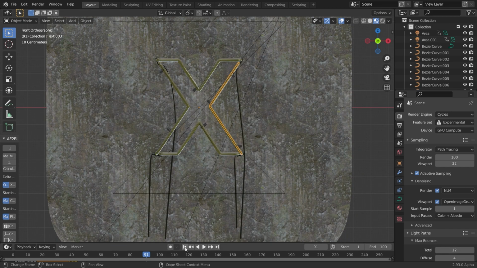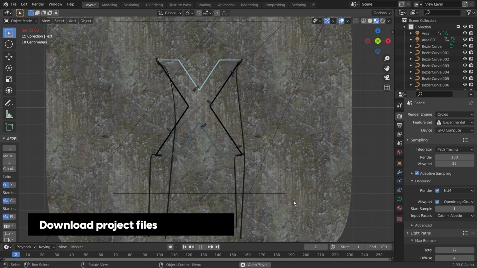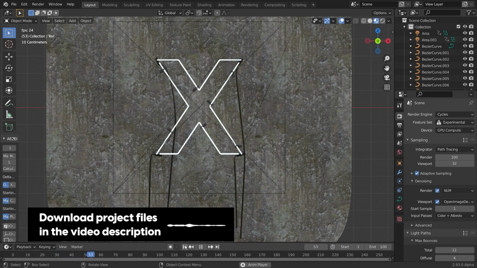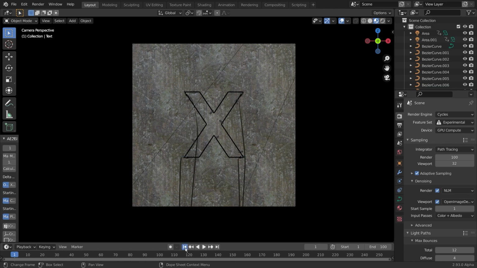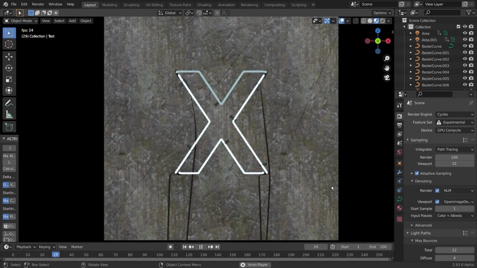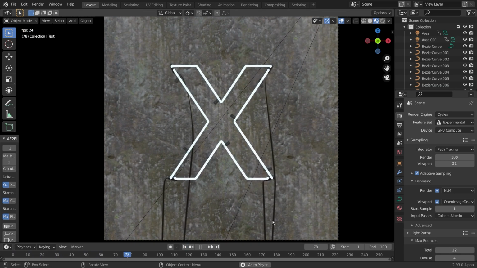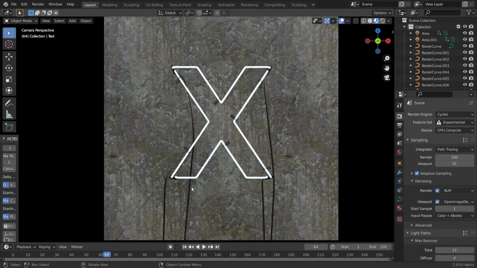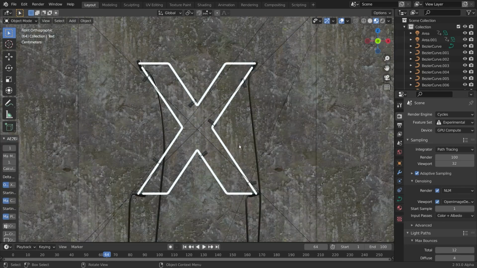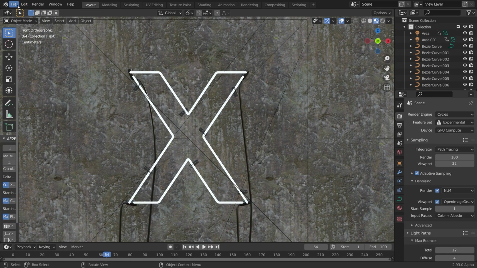I will quickly show this in the preview. This is what we're going to be creating, and we add a simple camera move to it. And now we have a very easy neon logo animation, for example. So now let's jump right in and create a neon sign.